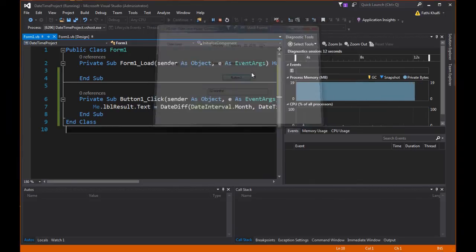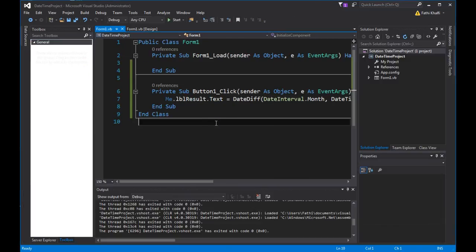So this is how we use the DateTimePicker control, and with this we come to the end of this lesson.